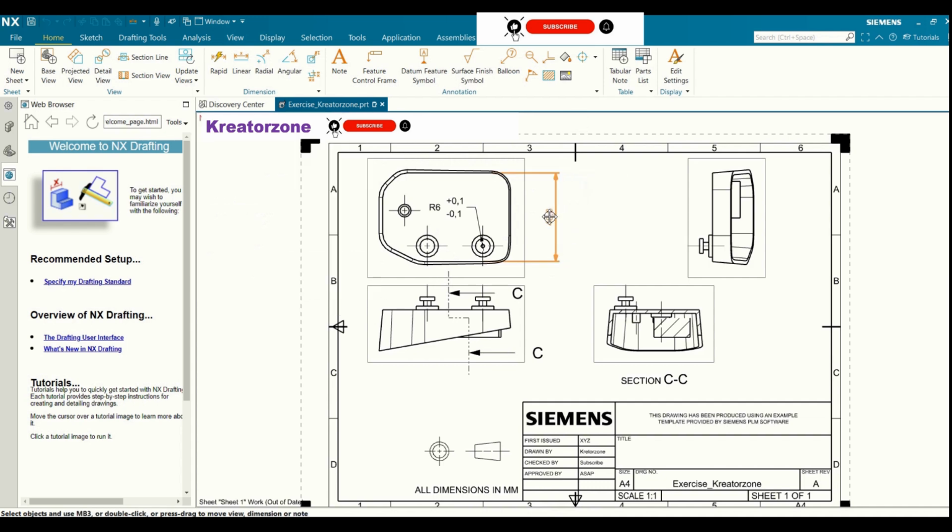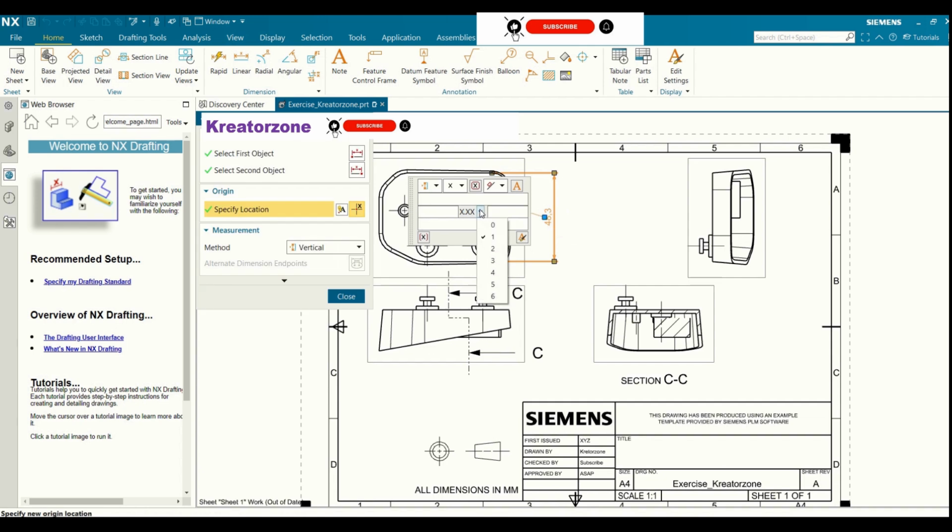Click close, exit. In order to change the dimension, I will round it off to 0 decimals. So you can do that here. You can also type in any notes if there are any. So you can make all these changes using these options.